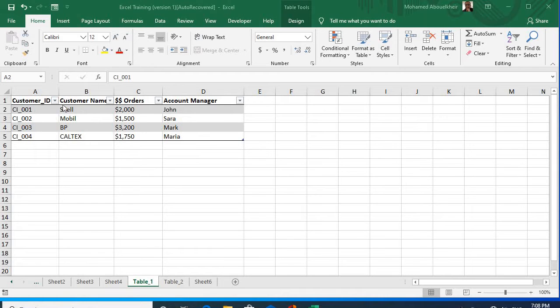But if you have customer names like Shell, Mobil, BB, Caltex, just random names, the amount of order they made, and the salesperson responsible for the customer here, you actually create a normal table.